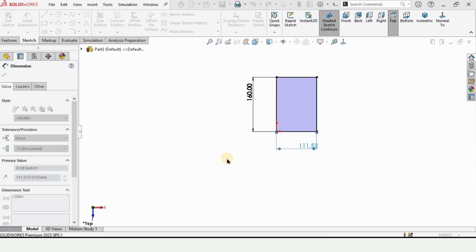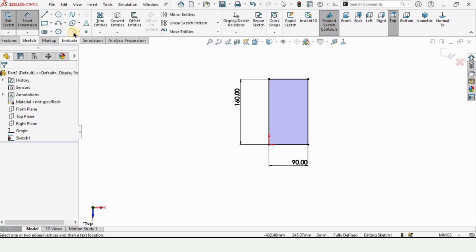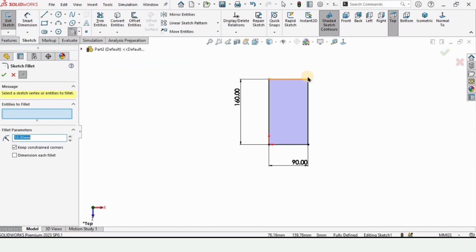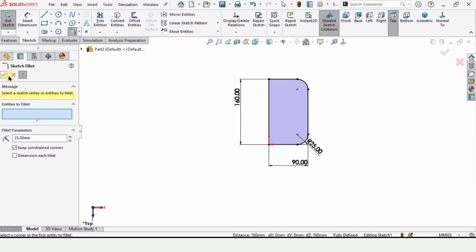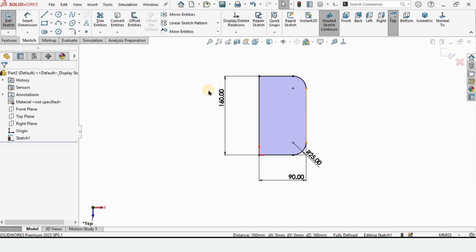Now we need to select the sketch fillet. So here select the sketch fillet and select these two corners only and define the radius for this sketch fillet as 25 millimeter, and as you can see from here, this 25 sketch fillet has been applied.